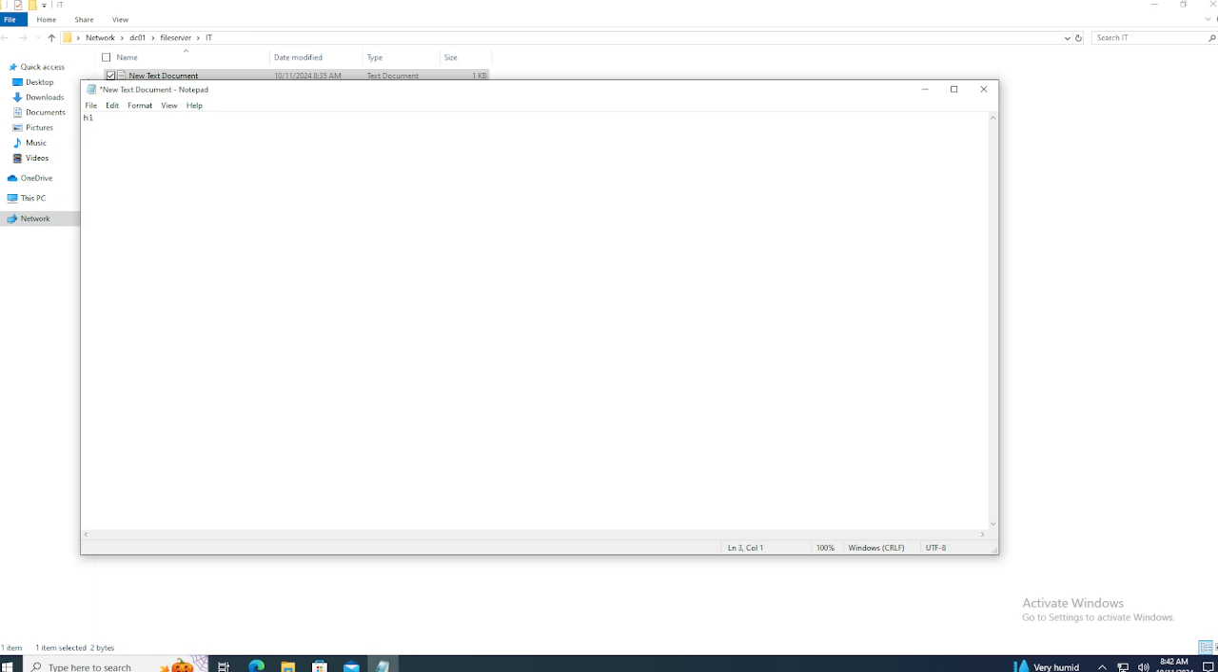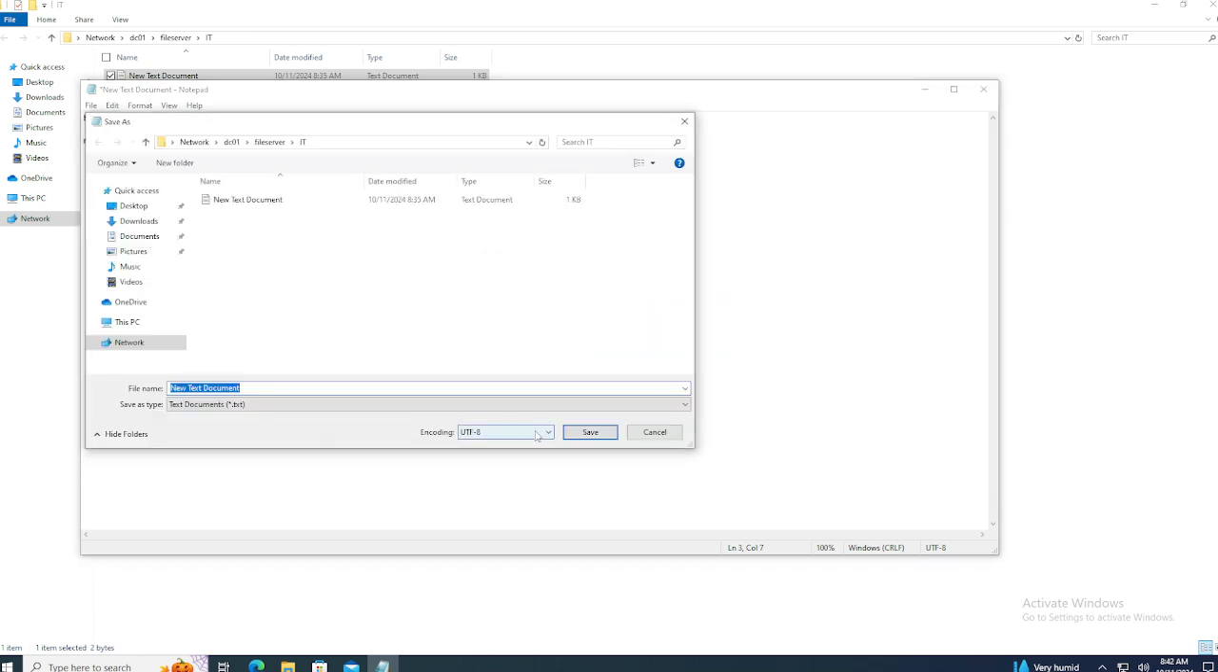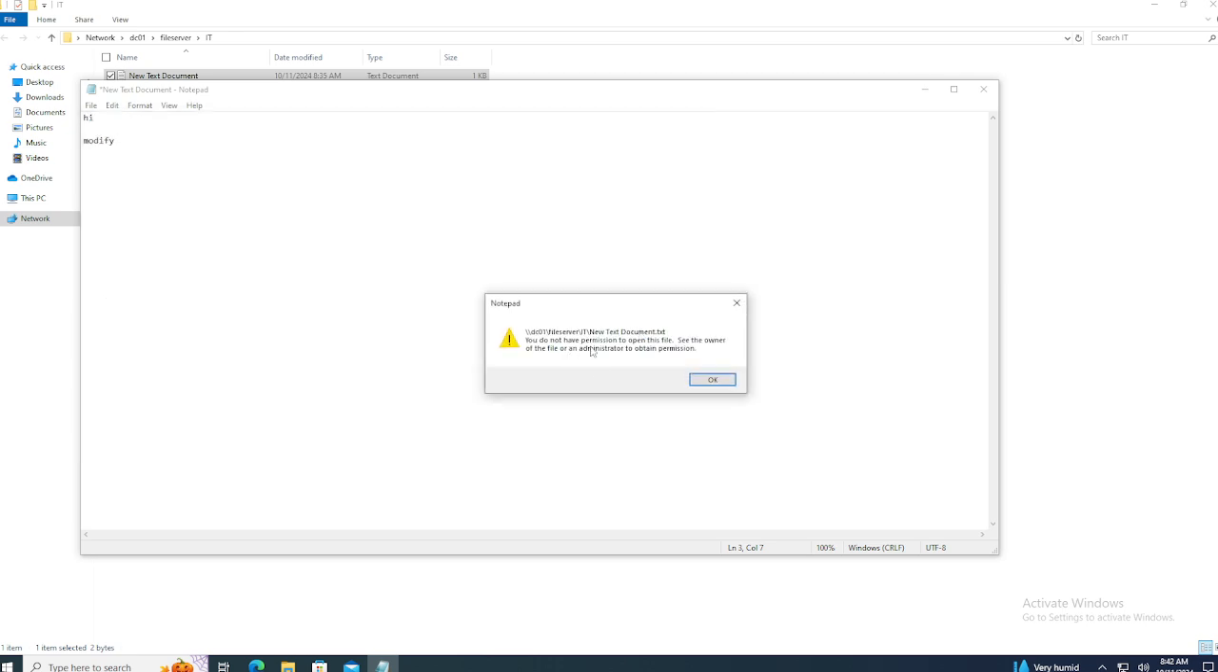Let me make some modification and try to save it. It won't happen because you only have read permission. See, it is telling to save, overwrite, yes, but if you see, there is no permission. You do not have permission to open this file. See the owner, means talk to the owner or administrator to get the access.